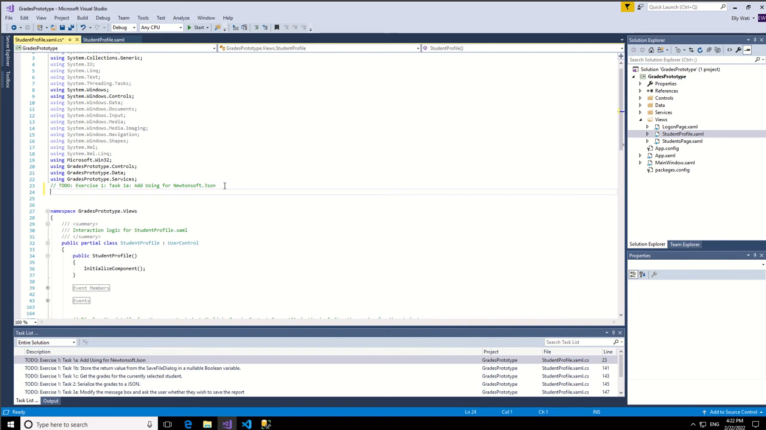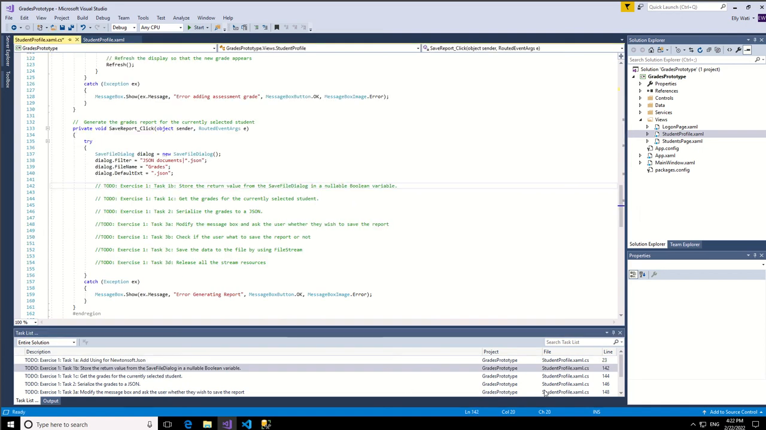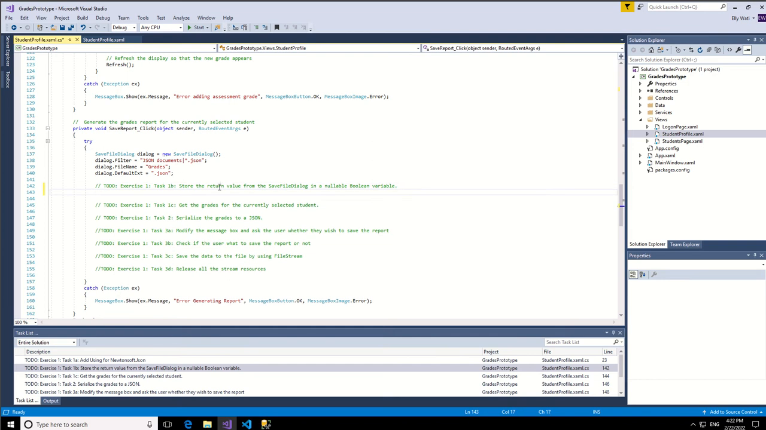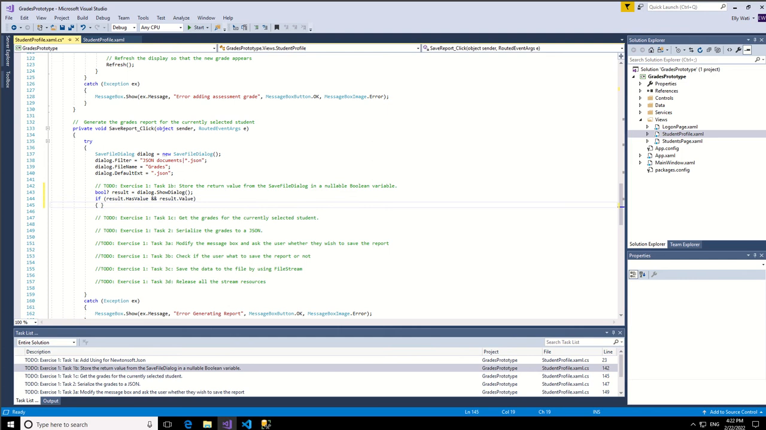Under this command, add using Newtonsoft, so you use the using statement to add the namespace. Now the second step is exercise 1B. This is to store the return value from the save file dialog box in a nullable boolean variable. Type the bool result equal to, and so on.